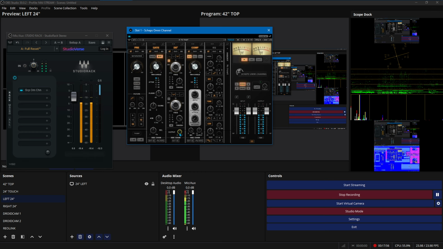Now, one thing that I do like to do, and again, we're going to get into this in another video. I've got a ratio of 2 to 1 right now. What that means is that anything over the threshold is being reduced by 1 dB. 2 in, 1 out. If I were to go to a ratio of 3 to 1, for every 3 dB in, we get 1 out. That's a 2 dB reduction.